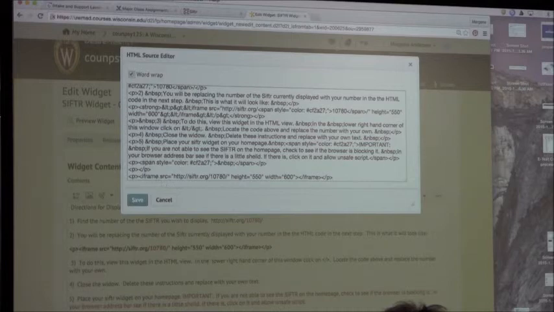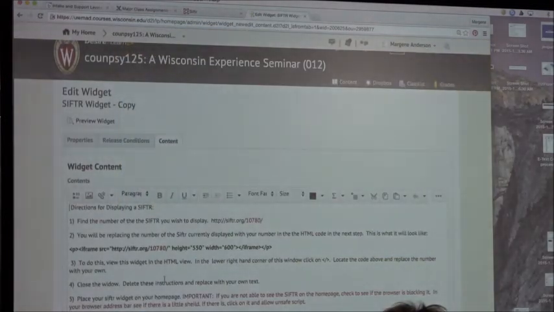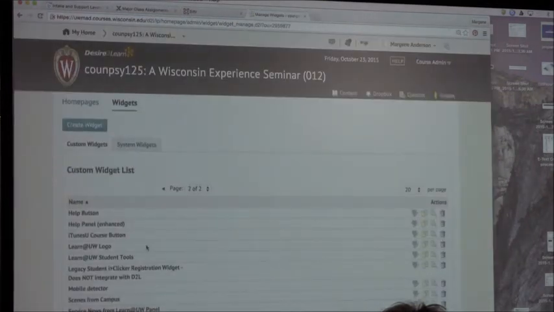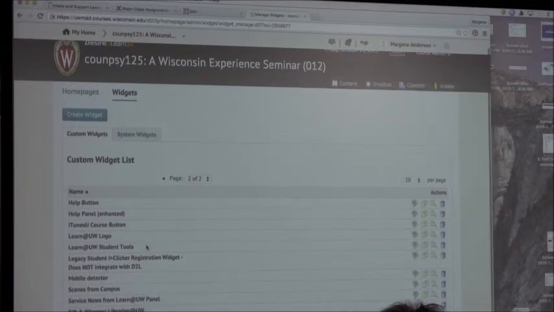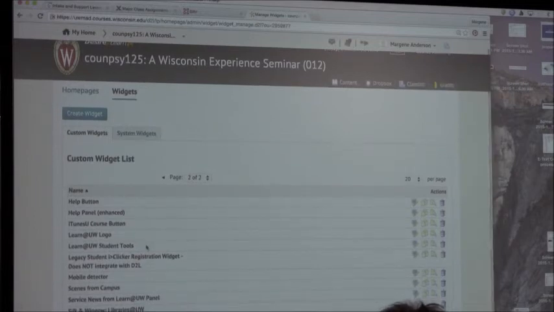You say, oh, there's that iframe. There's those words for Siftr. There's the number. I delete that. I put my own number in. I hit save. Save and close. And it's not going to change because I didn't change the number on mine. But then it will show up on your homepage. So you're just replacing your Siftr with the Siftr I have on there. And then you go back and delete those directions so that the students aren't like, what is that? And add your own activity text.